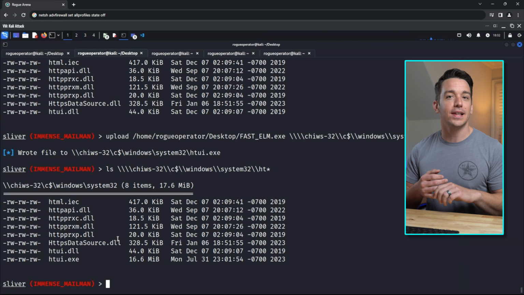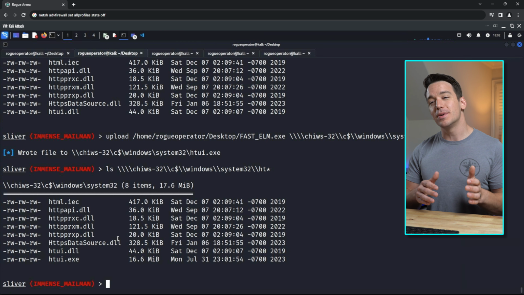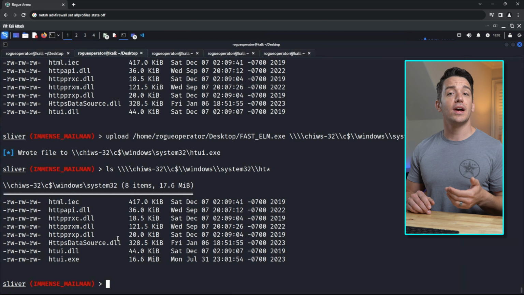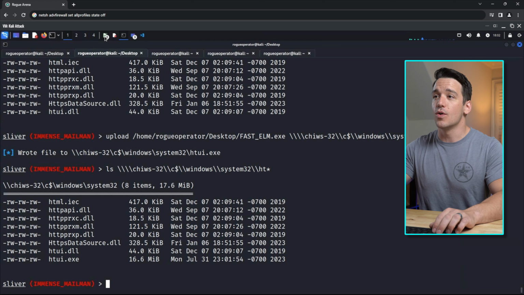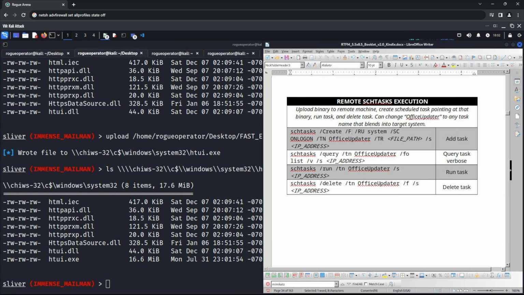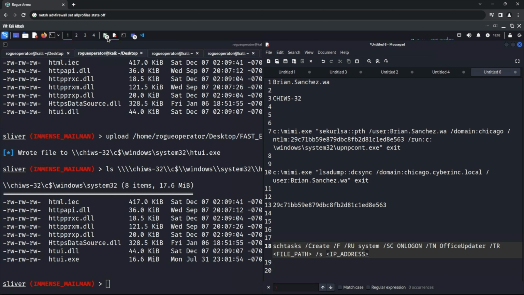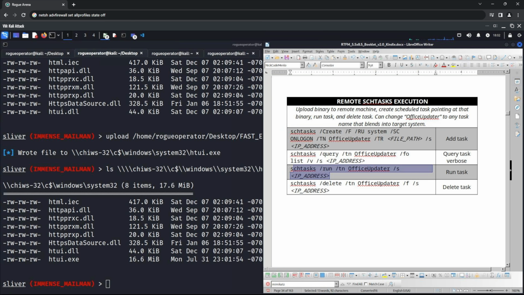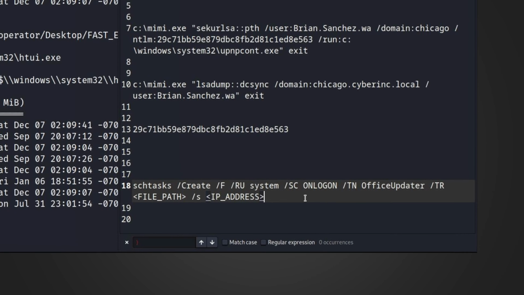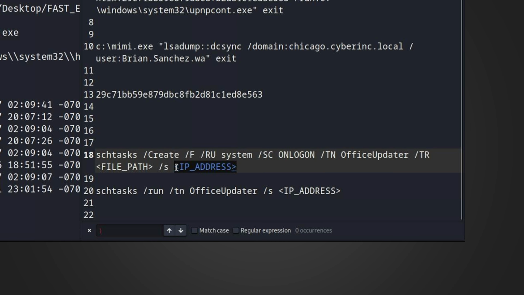I've showed you service manipulation, scheduled tasks, MMC, remember it doesn't work against workstations. This time around, I'm gonna go ahead and use a schtask. So let me go over to the RTFM and grab that. Remote schtasks execution. I'm gonna go ahead and copy this to my playbook so I can make sure it works correctly. So let's grab that. And then I believe, yep, there's a run and then we can delete it. So let me get that going. IP address can just be our host name. So we're doing chai WS32. File path is gonna be C:\Windows\System32\htui.exe. I'm gonna go ahead and leave the TN Office Updater. We should be good there.